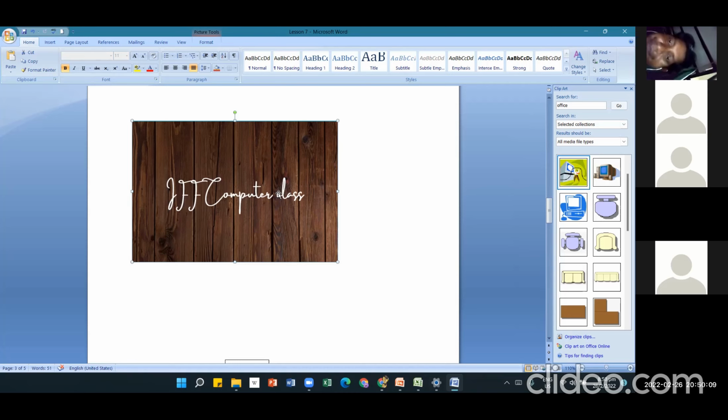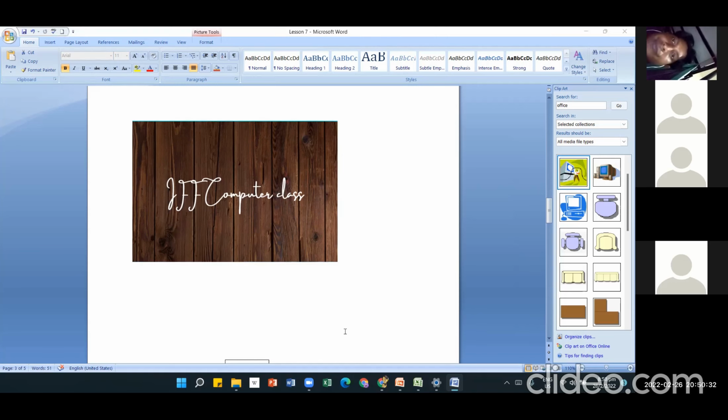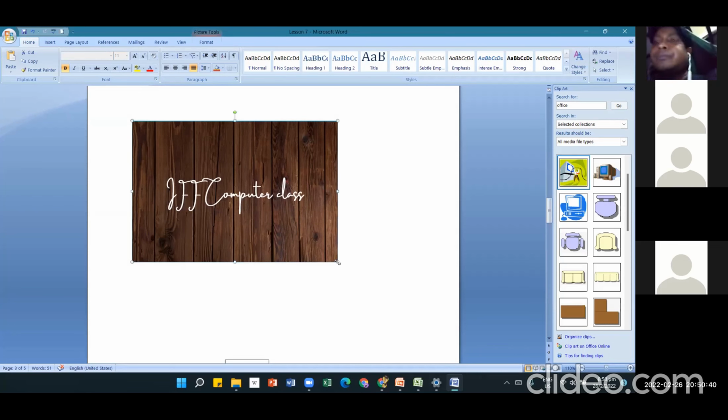There are two methods for changing the picture size. First, the easy method is you select the picture. Once you select the picture, you see small circles on the sides. That means the picture is selected. Now you bring your cursor to the bottom. You see the arrow either inward or outward.